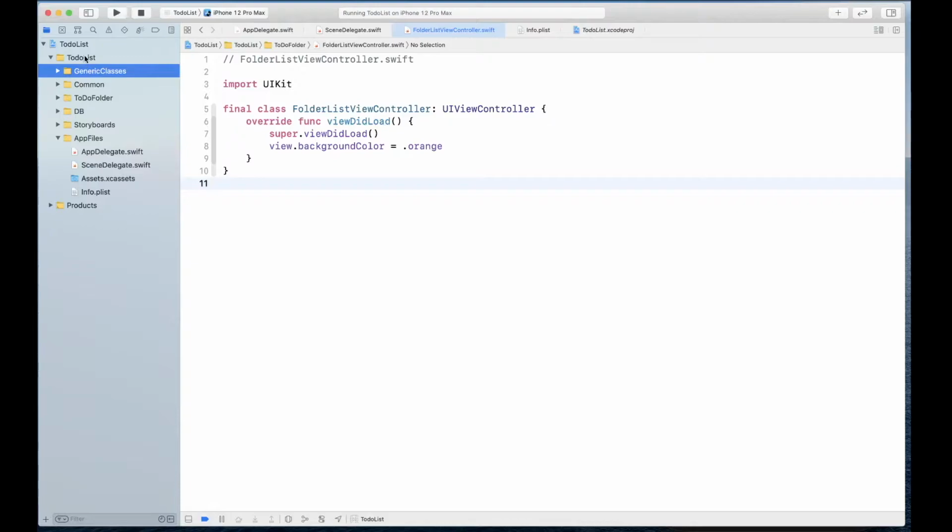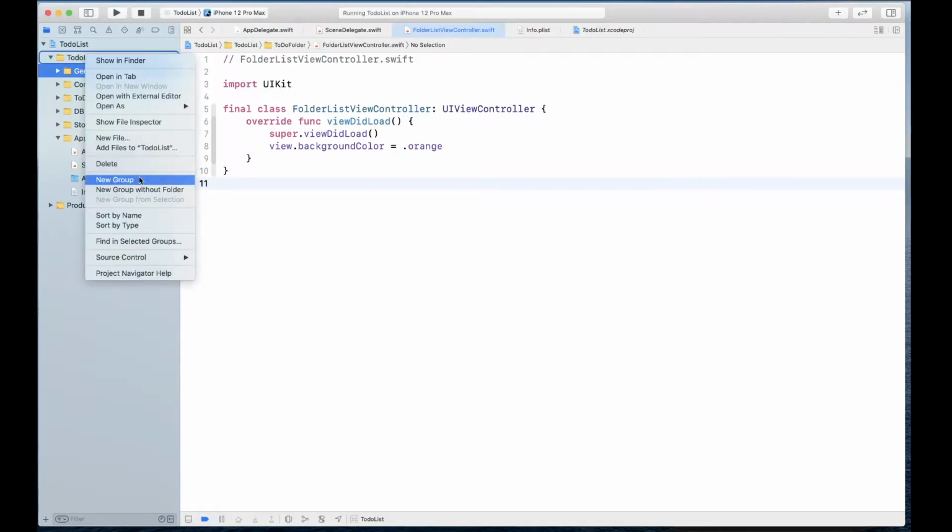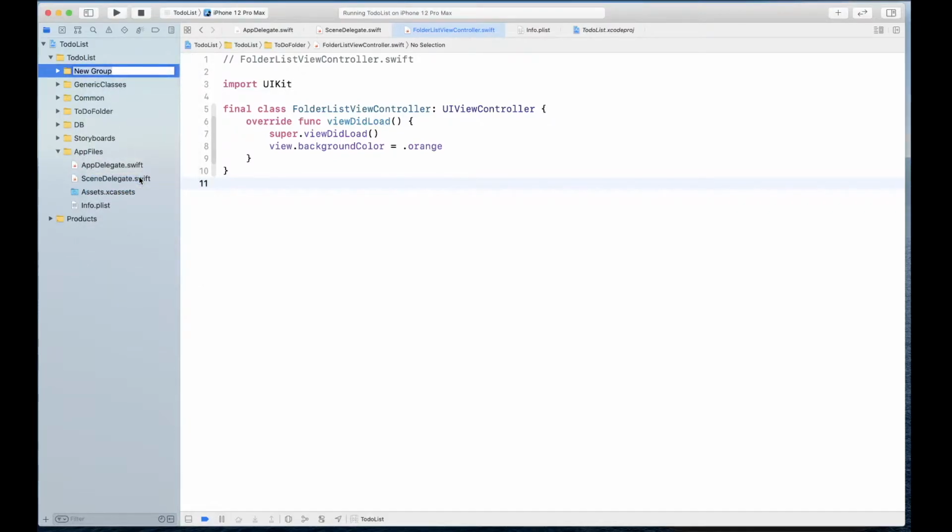Okay, one more. I'm going to create a new group. We're going to call this one to do items. This is basically going to be the other screen, the items screen, and I'm going to keep these two together so we know our features are going inside this. Awesome.